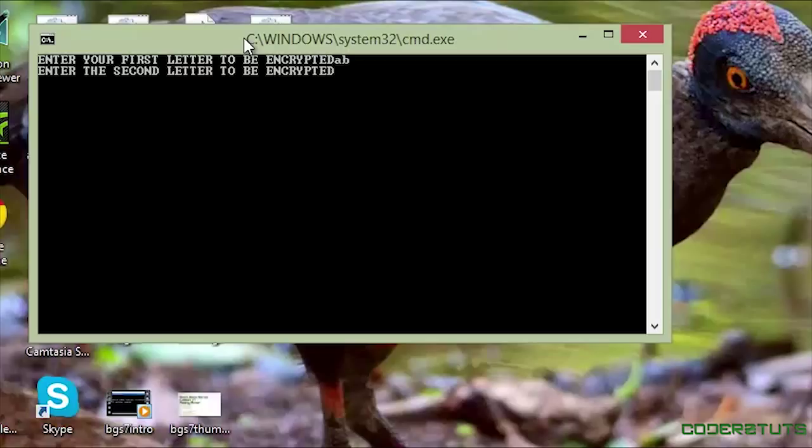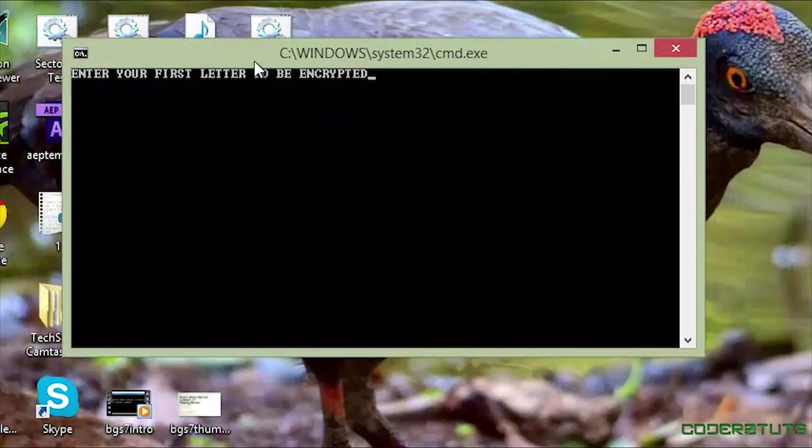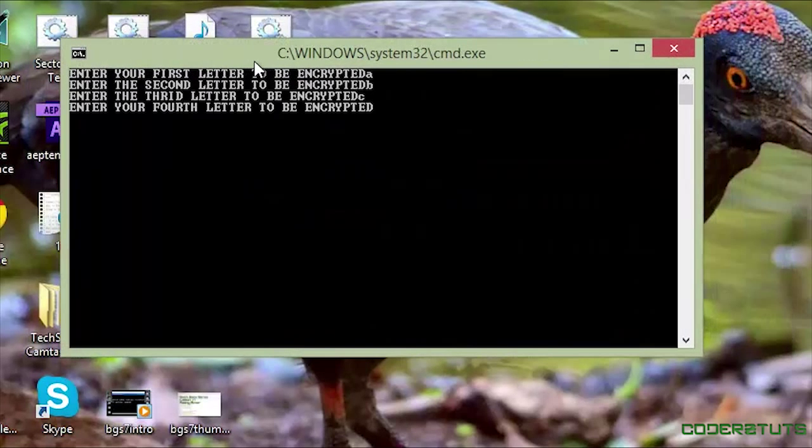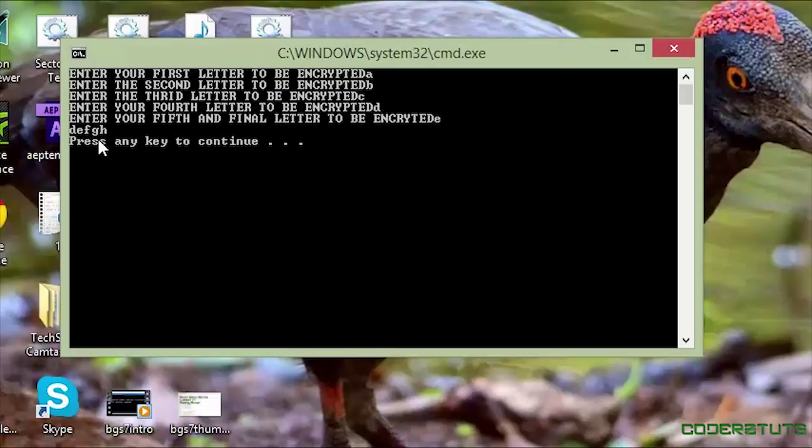Now let's just save this, open up our batch file, and let's just go for basic, A, B, or my bad, I accidentally did something wrong there, A, B, C, D, E, and it's D, E, F, G, H.